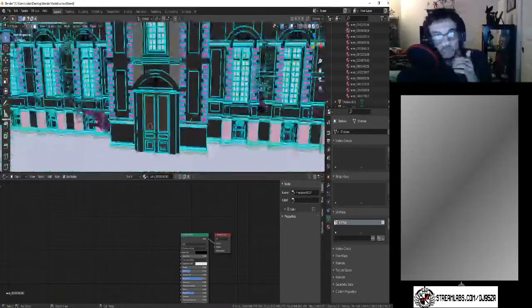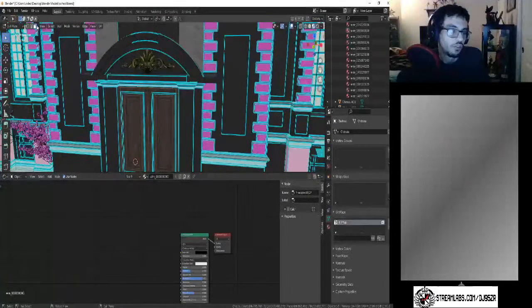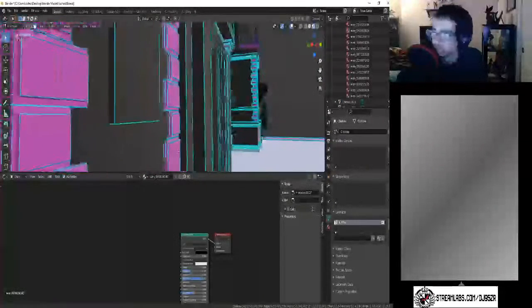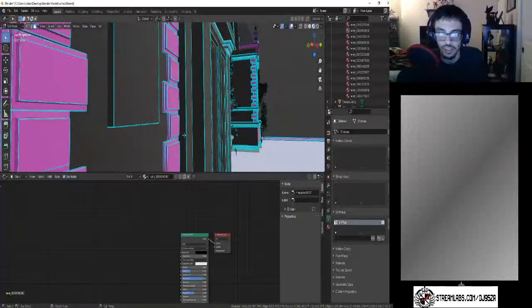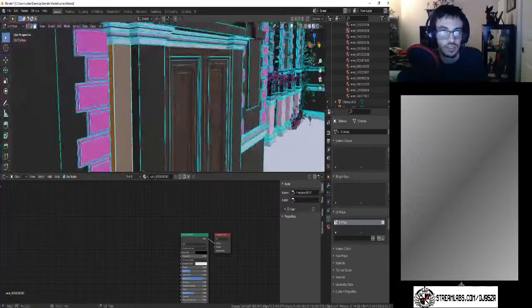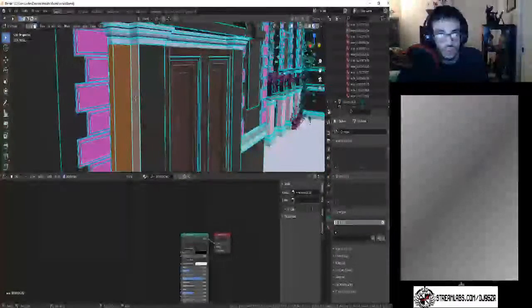Okay, so what we're gonna do is, with us in face selection mode, we're gonna go on this right side, and I'm gonna select this face right here, and then I'm gonna hold shift and select that face, because we're working with this area right here. So just select these faces.